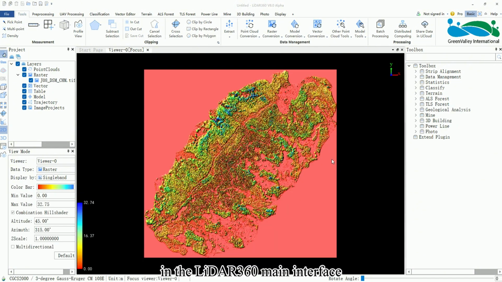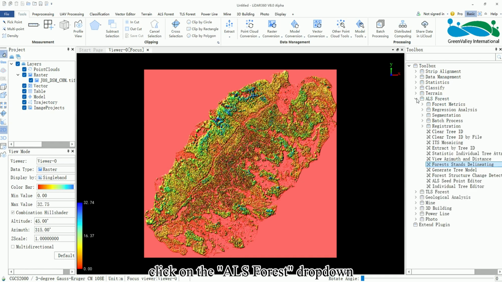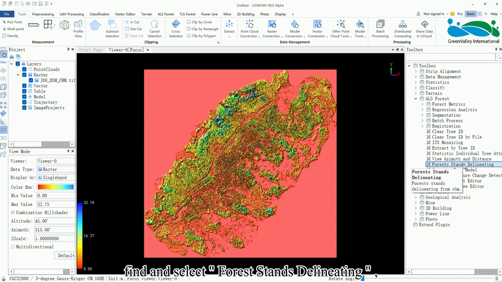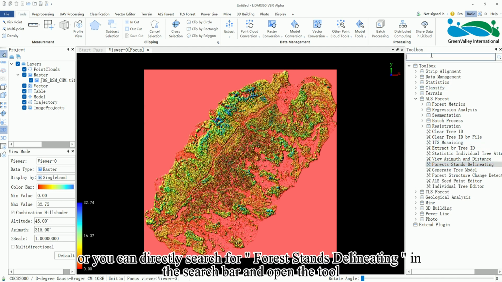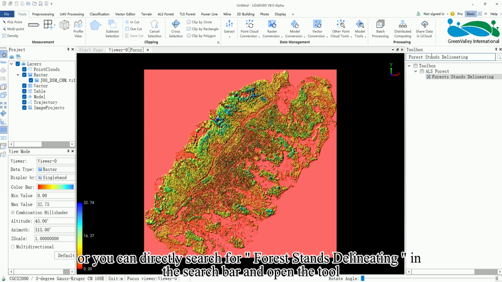Next, in the LiDAR360 main interface, go to the right side toolbox, click on the ALS Forest drop-down, find and select Forestry's delineating, or you can directly search for Forestry's delineating in the search bar and open the tool.